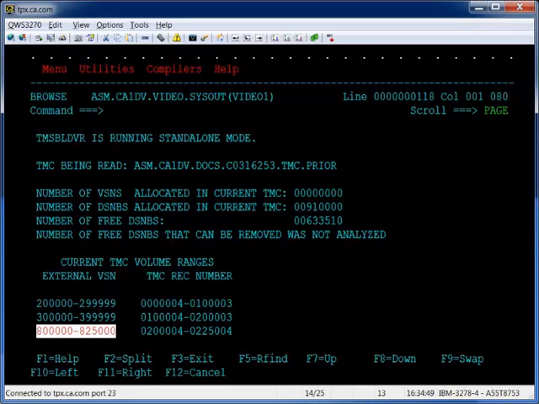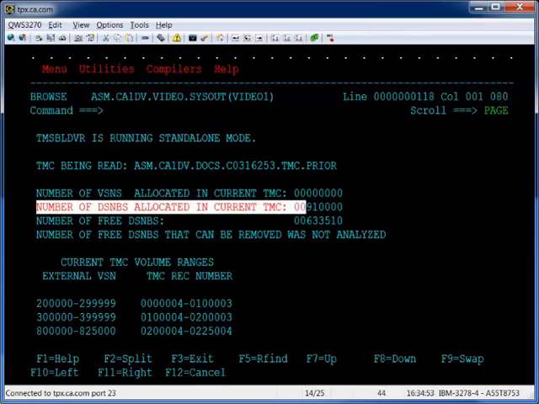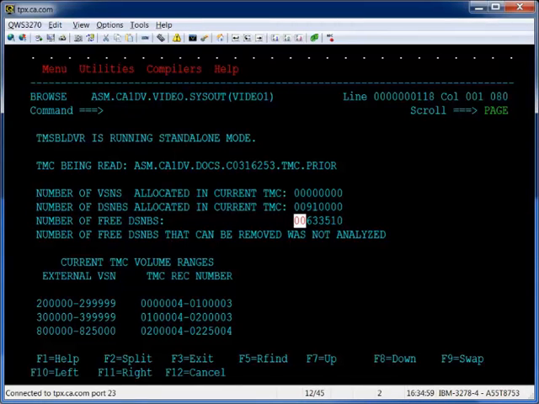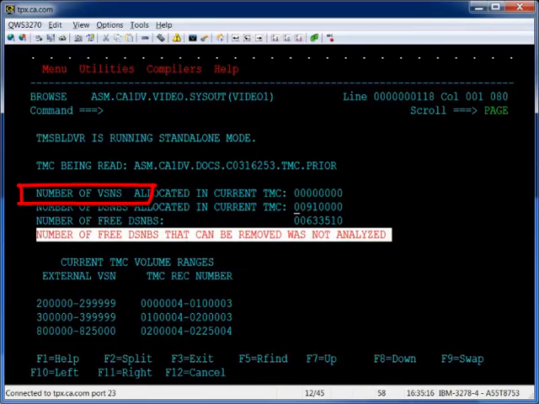Now, my DSNBs, I currently have over 900,000 allocated. But of those allocated, over 633,000 are free. That means my DSNBs are way over allocated. So I want to remove some of my DSNBs as well. But the number that can be removed was not analyzed. That's because I did not have an add DSNB or a delete DSNB control statement.